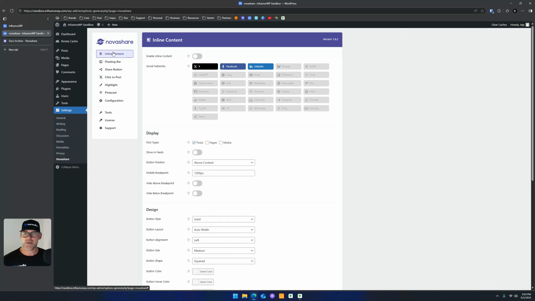So off the top, we have inline content. So if we toggle this on, then from the documentation that I read, it's just going to appear wherever we define it to appear. So toggle that on, and this is what I mean. Post types. Where do we want to just display this right off the bat? Okay, so by default, we have posts.